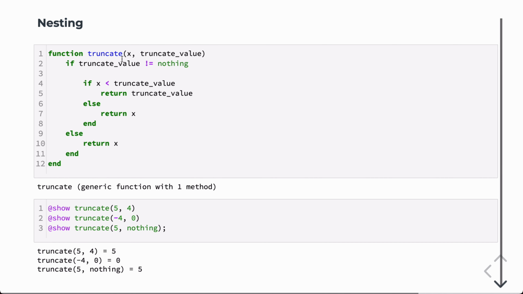We can nest multiple if statements together, of course. So in this case, we're going to write a function truncate that takes a value x and then tests to see if x is greater than that value. It also allows the truncate value to be the argument nothing, which is like the null variable in Julia. So the first test is to see if it's nothing, and otherwise it truncates the value appropriately according to these nested if statements.